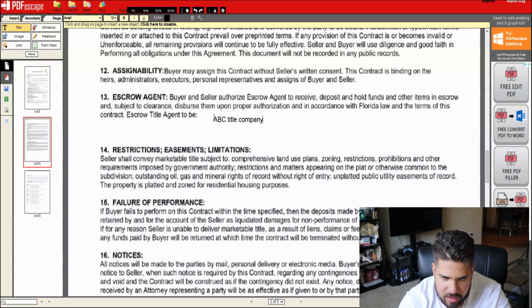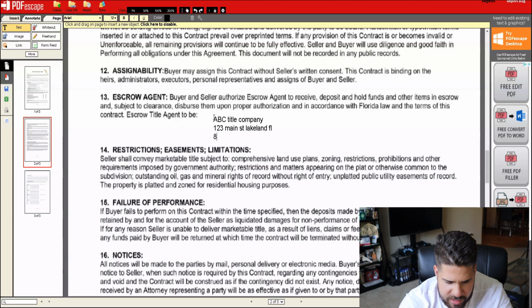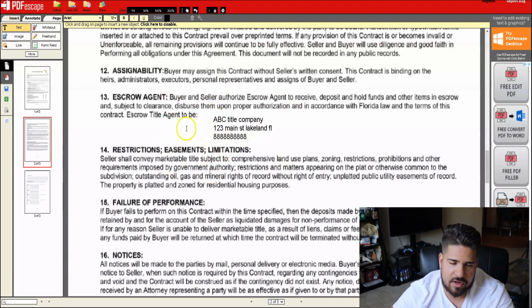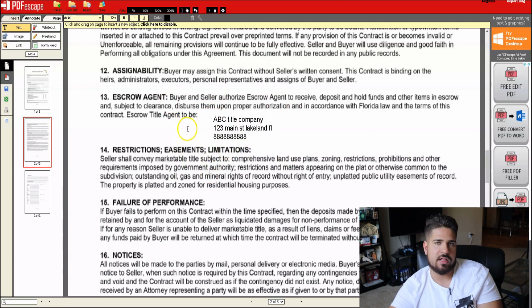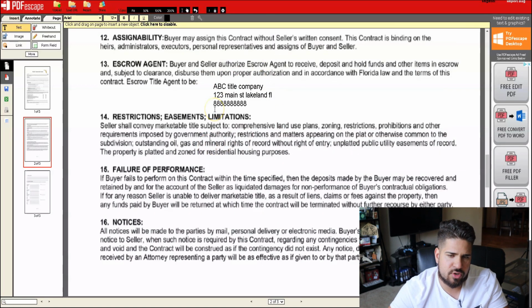ABC title company, you put in 123 Main Street, Lakeland, Florida, as their address, and their phone number is 888-888-8888 or whatever. So this is their information. You have to have that on the contract so that your seller knows who's going to be handling the title company, okay? You can change this throughout the process.